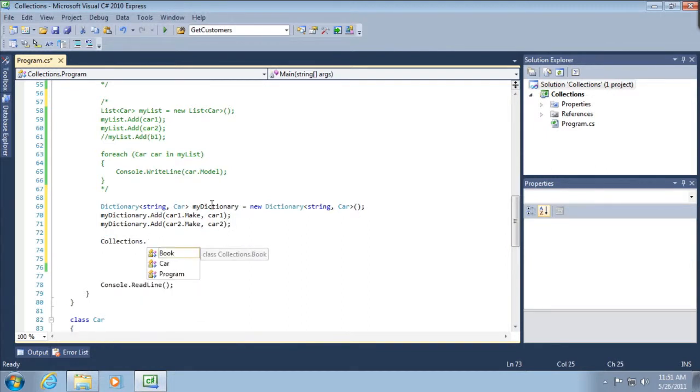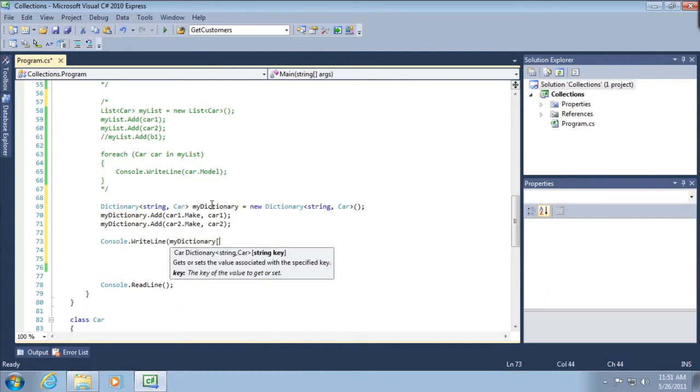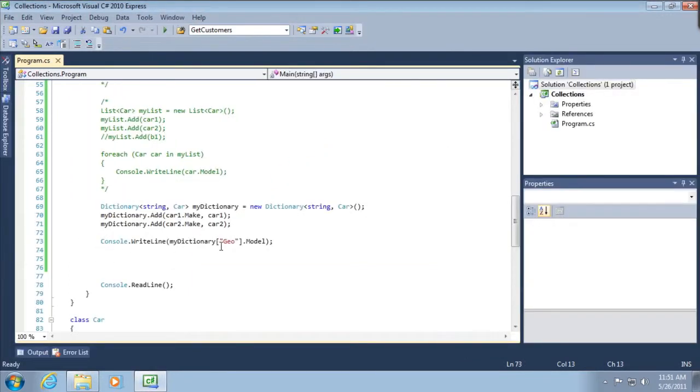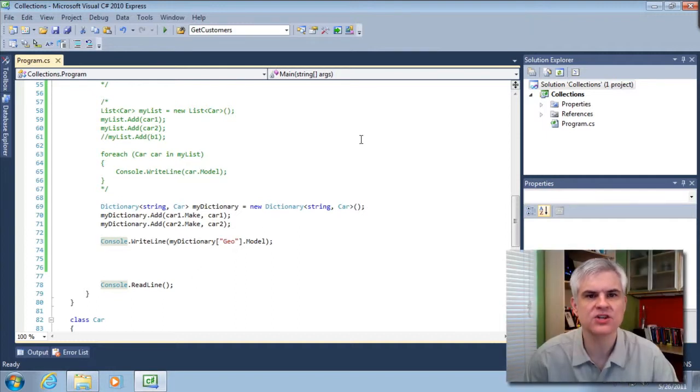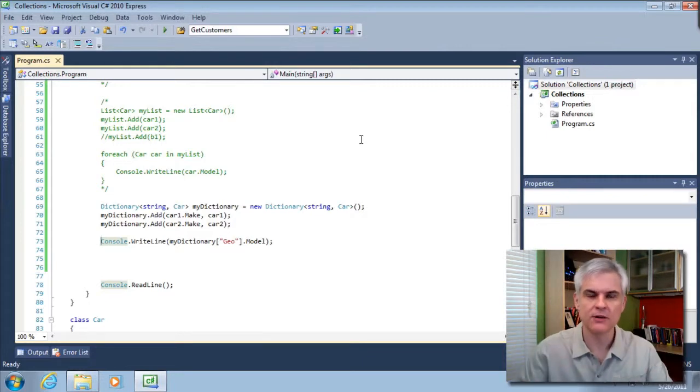And so I can do something as easy as this. Console.WriteLine, myDictionary, and let's run our application. Okay, so we're able to easily get at a single item in our dictionary without any casting or anything of that nature. Okay, so again, generics are simply data types that are waiting for you, the developer, to make them specific by supplying a data type between the angle brackets.